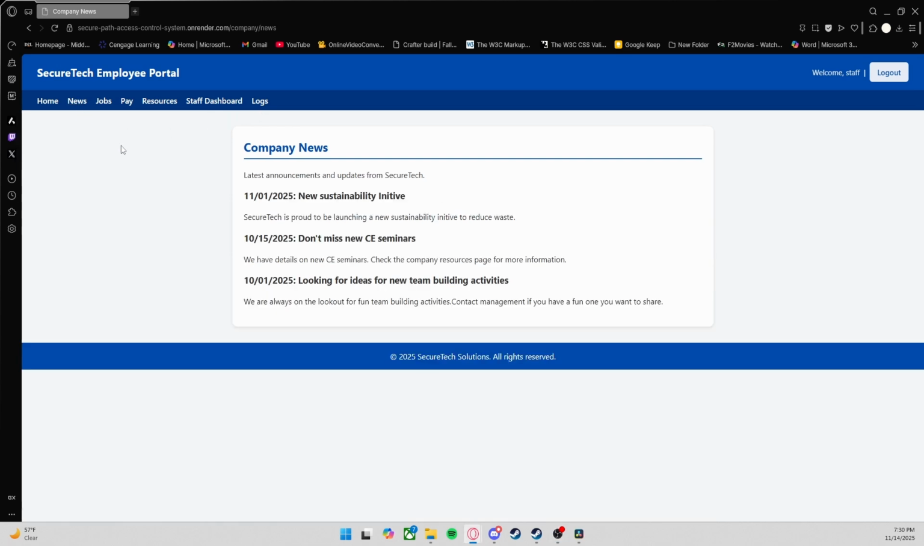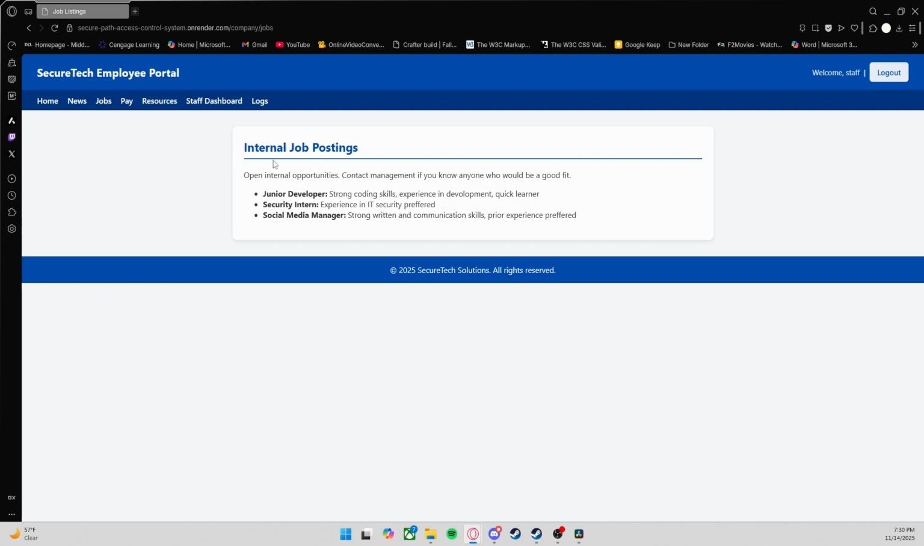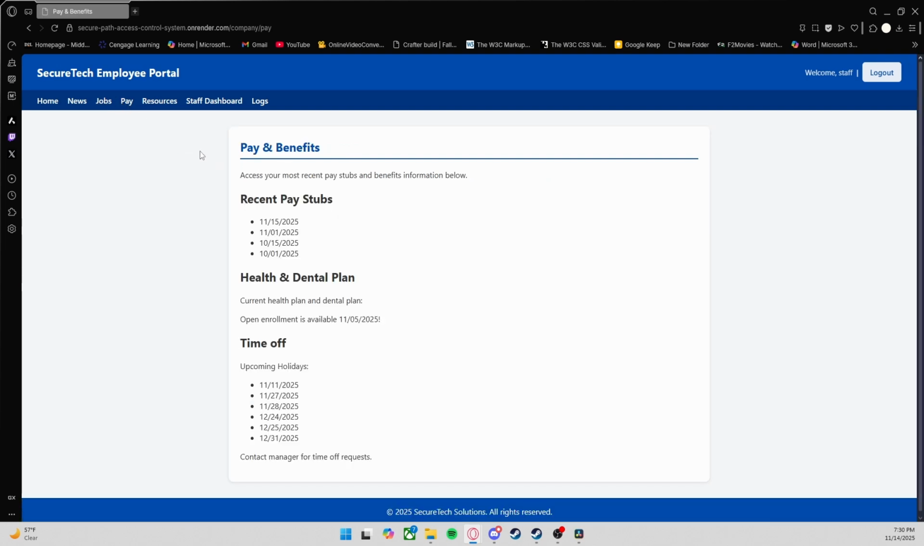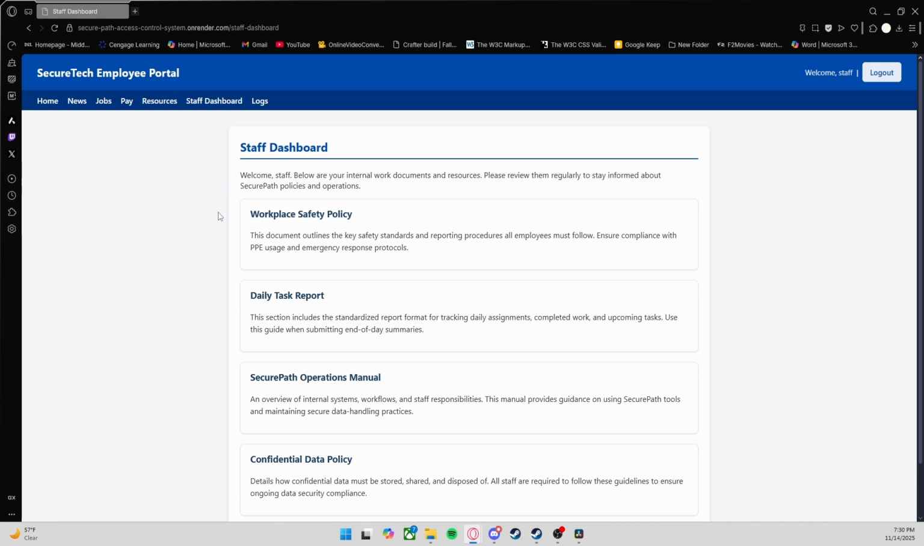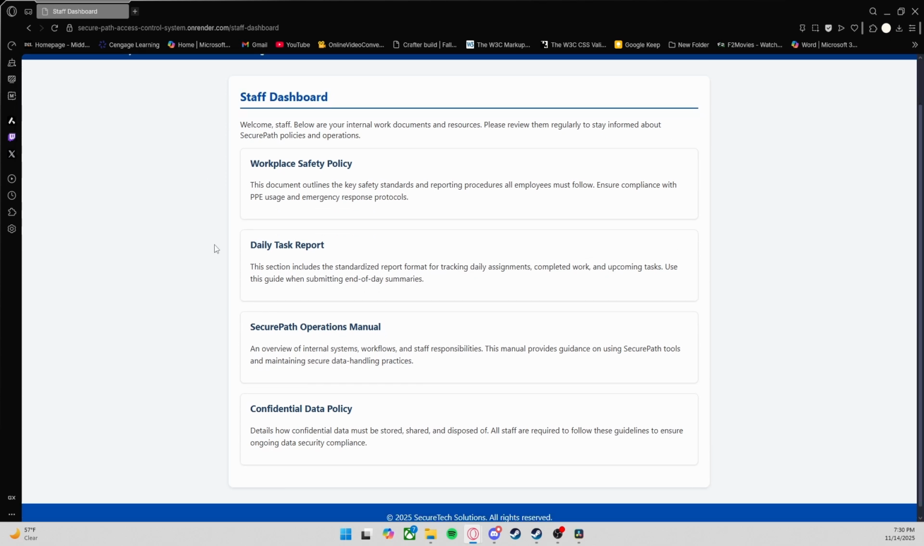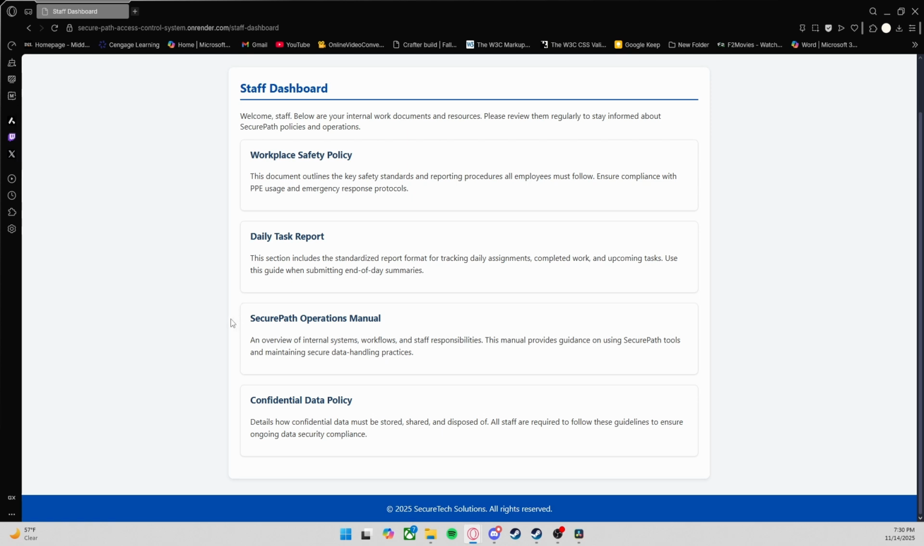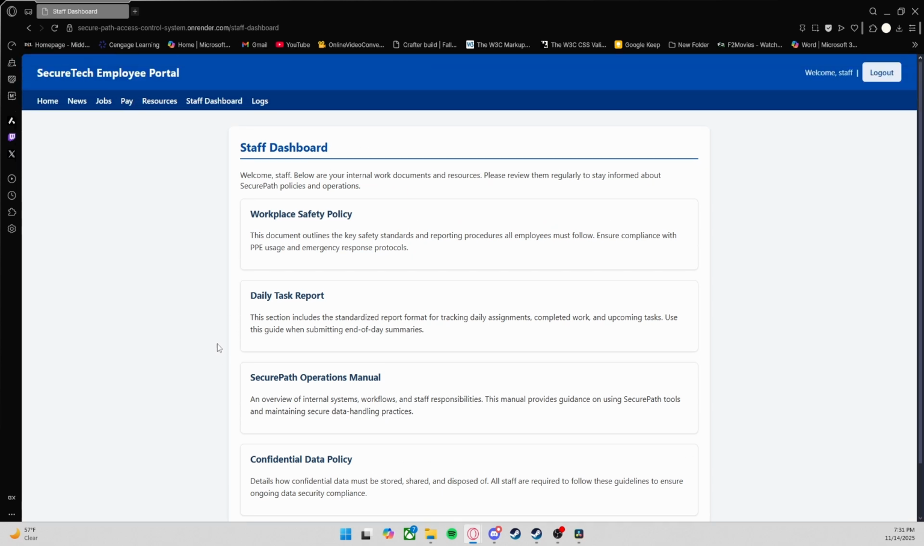The news shows internal job news, such as announcements from Secure Tech, internal job postings, pay-related information and benefits, resources that the employees might need, and the staff dashboard shows workplace safety policies, daily task report, Secure Path operations manual, and confidential data policy. Logs also give the employees the ability to look at different errors that they might encounter if they are trying to do certain tasks within Secure Path.